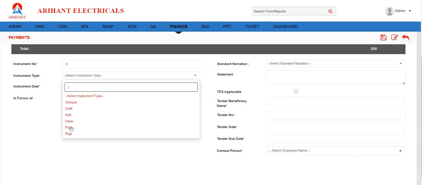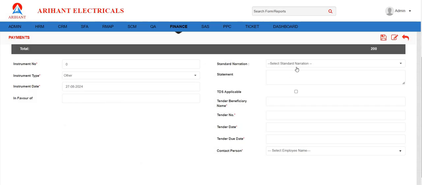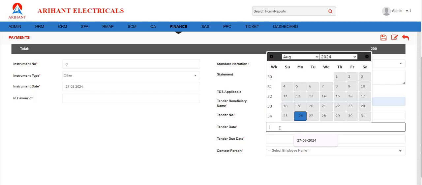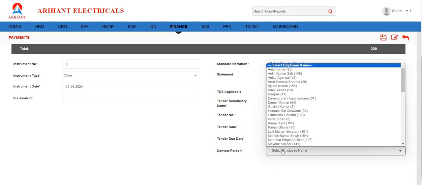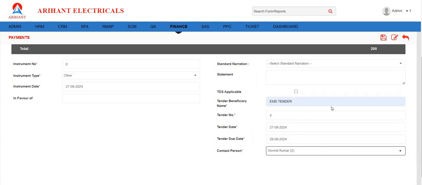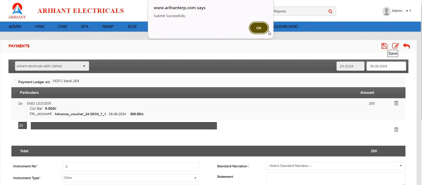So we need to select, let's suppose, instrument name, instrument date, any date that you can select, and whether it is applicable or not. So there are some important or mandatory fields that need to be filled. Let's suppose tender number, so we can create this tender number 4, and then tender date and due date. So this information and contact number is important to create. So we have filled all the information.